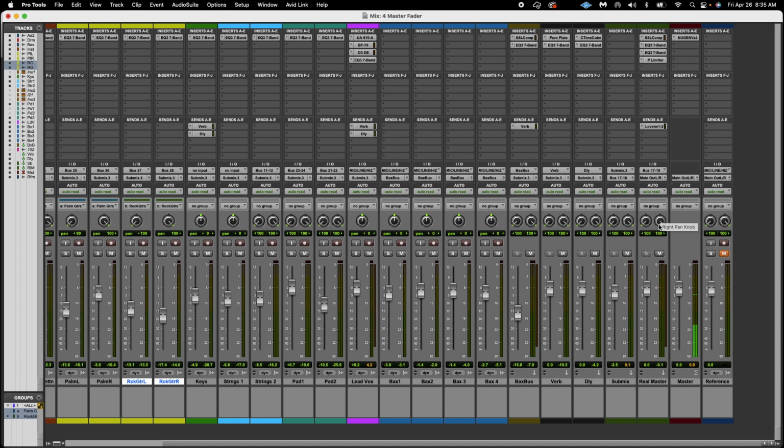The reason I do that is because master faders in Pro Tools, the inserts are post fader, which behaves different than any other track in Pro Tools, and I like my processing to be on a track that behaves like any other track in Pro Tools.